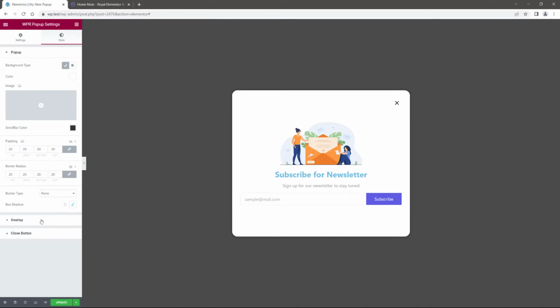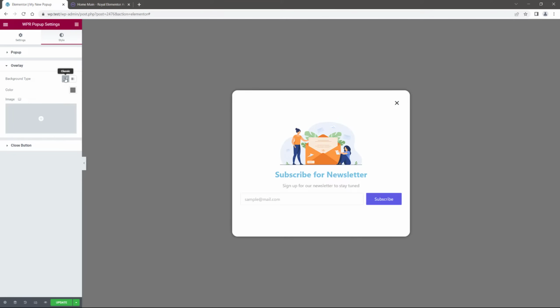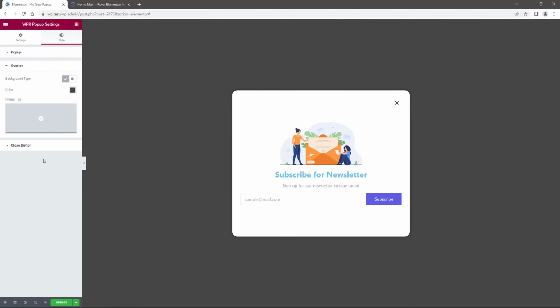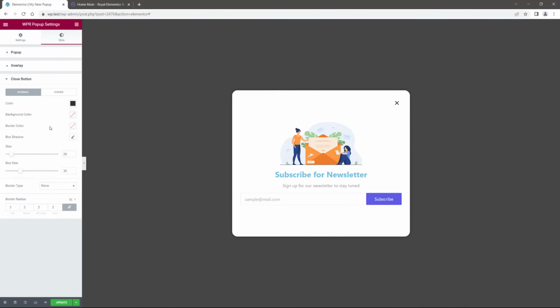Again, in overlay, we can change its color or set the image as a background. And finally, we can style our close button from here. Choose a different color for normal or hover state, change its size, and there's also some other settings if you want to make it look like a box, so feel free to play with them.